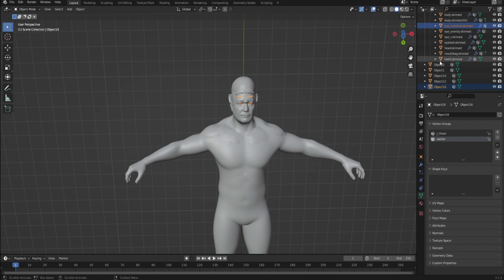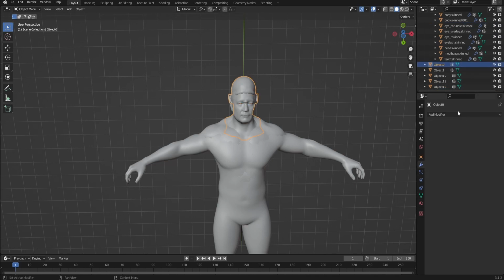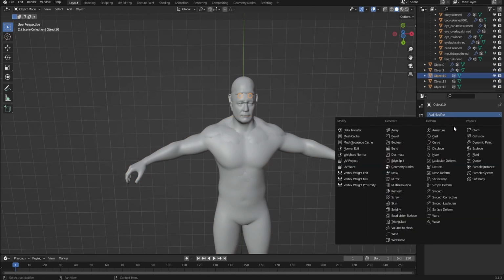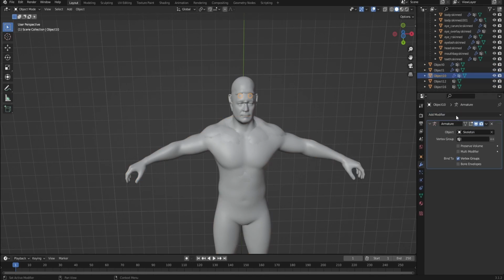All right, now that we've done that, on each object we're going to go to the modifiers wrench down here of each object, press add modifier, go to armature, and then select the skeleton. Then repeat for each object: add modifier, armature, skeleton.